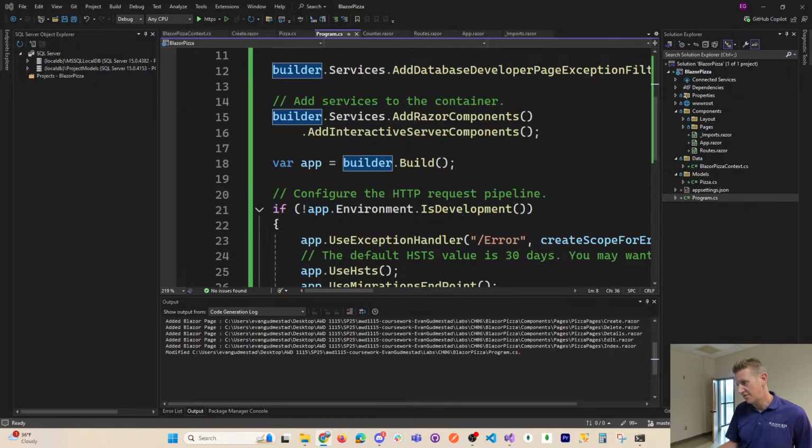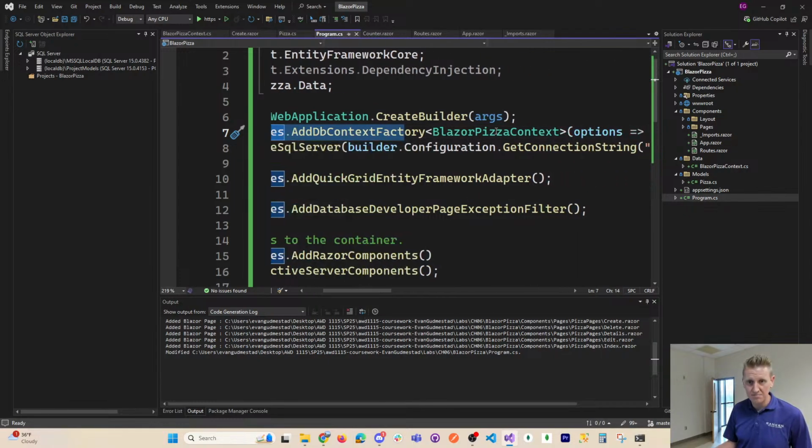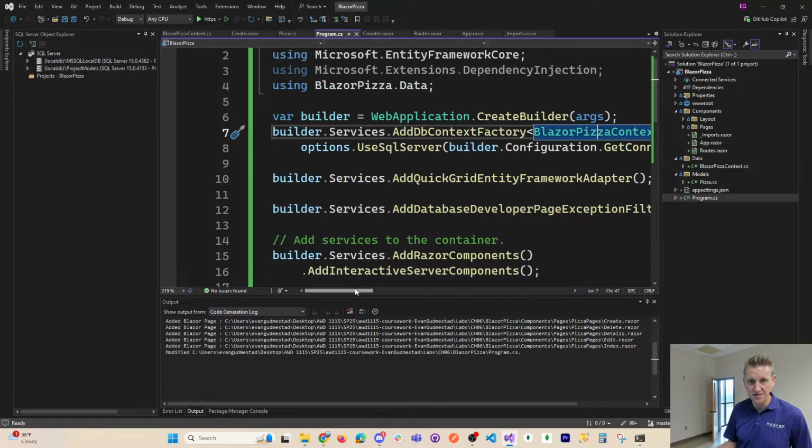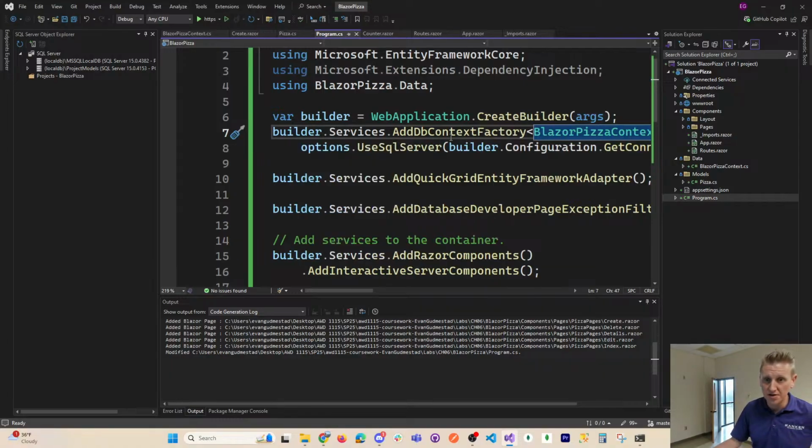Services such as the EF Core database context are registered with dependency injection during the application startup. So here, AddDbContextFactory, adding it to our services, passing our PizzaContext. So this is the dependency injection that it's talking about, and registering that during the application startup. So that line 7 was added, and that allows us to, again, work with our database.